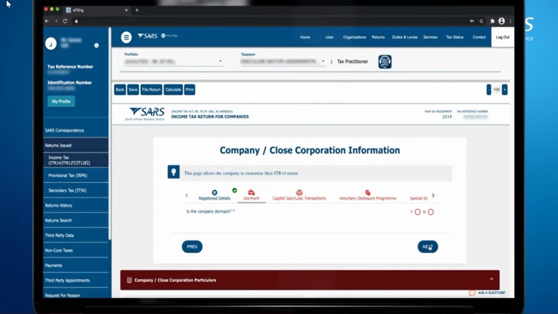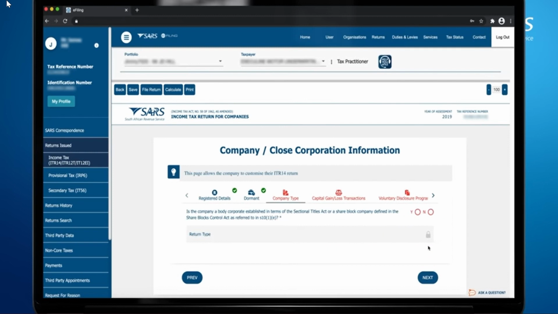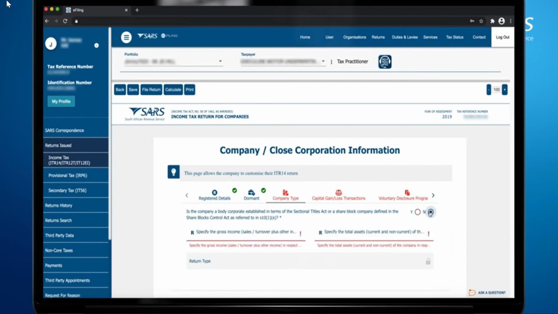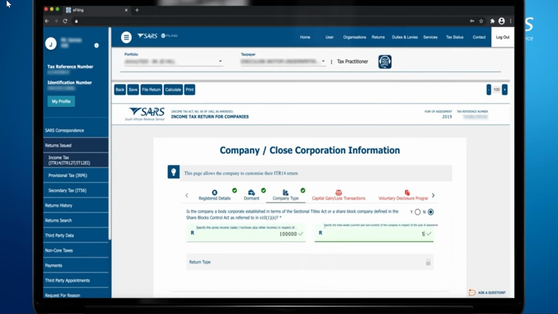If the company was actively trading and/or received income or incurred any expenses during the year of assessment, select No on the question, Is the company dormant? This will open up the Company Type tab. Answer Yes or No to the question. If you select No, this will open the gross income and total asset containers. Complete the fields in order for the return type to be populated. Once you have completed the fields, this will populate the return type field.